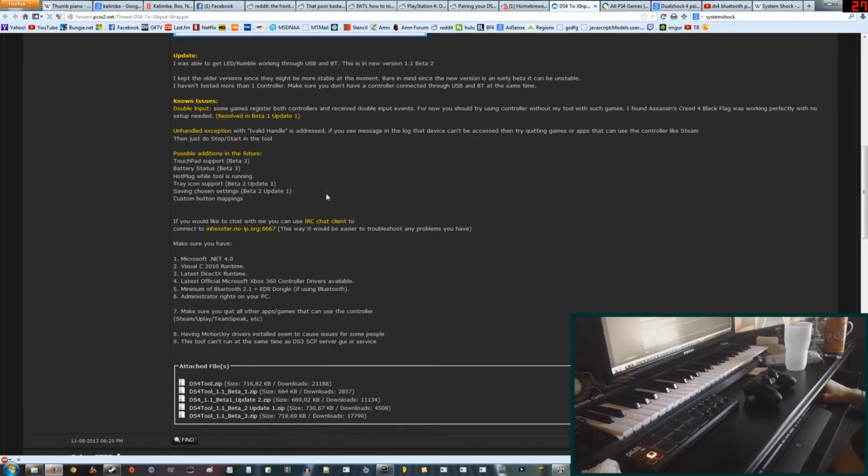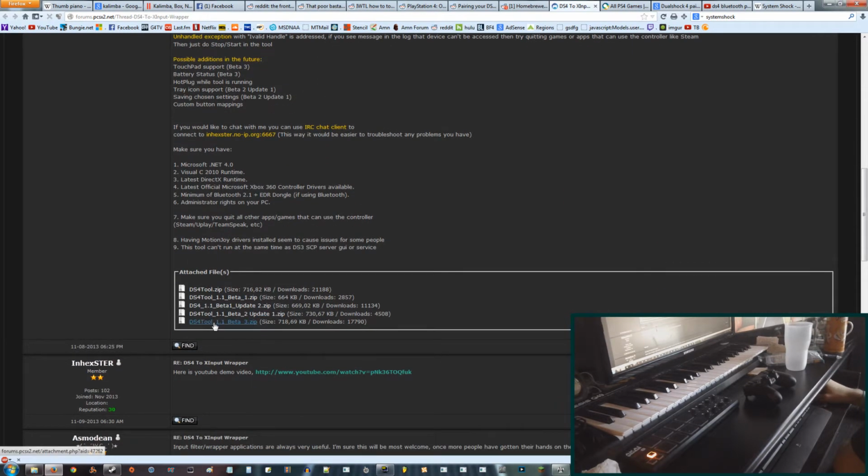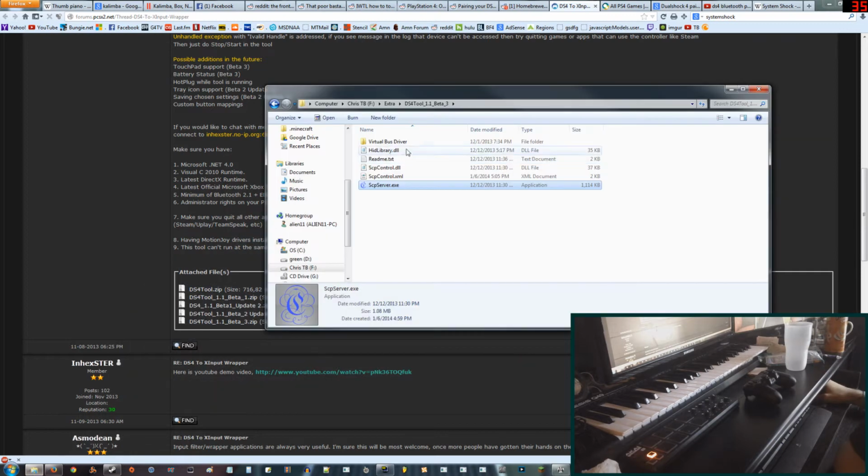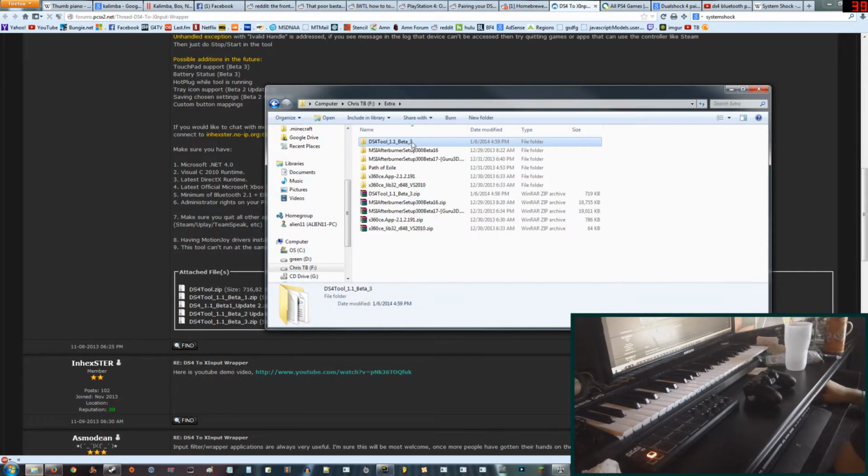And you scroll down, you go to Attached Files, and download whatever the latest one is. For me, it's 1.1 beta.zip. So download it to wherever you want. And then whenever you do that, you extract it, because it's a RAR or zip. So after you extract it, you go into the folder. It's DS4Tool 1.1 Beta 3 for me.